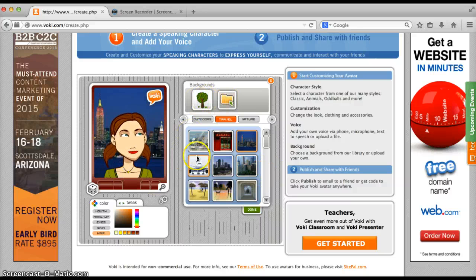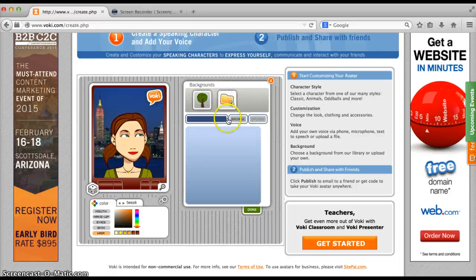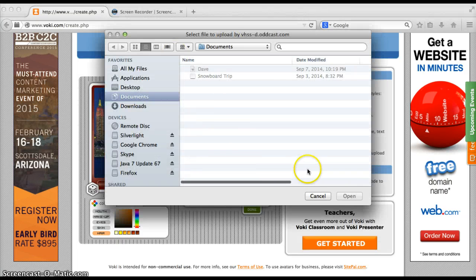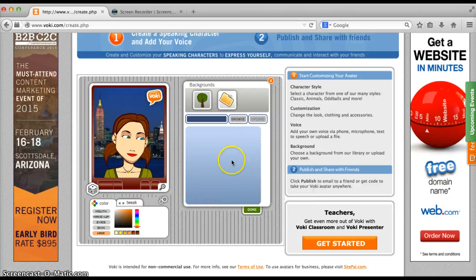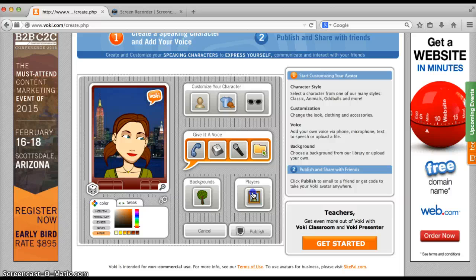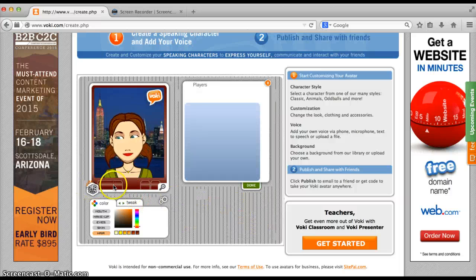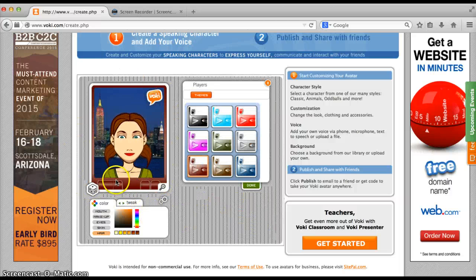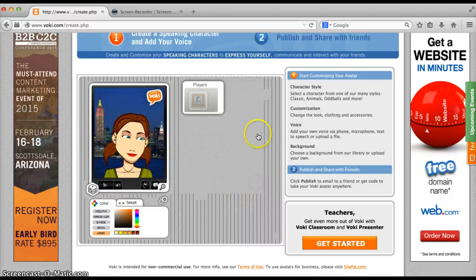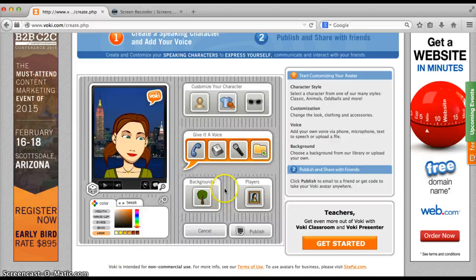The other really cool thing is if there's a background you don't see that you like, you can even upload your own background. So you can see there's an option to browse, and you can browse through your files and see if you want to add something, and upload your own background. You can actually customize the player, or the frame that it's in, to a different color. So you can see there are literally thousands of ways to customize this.